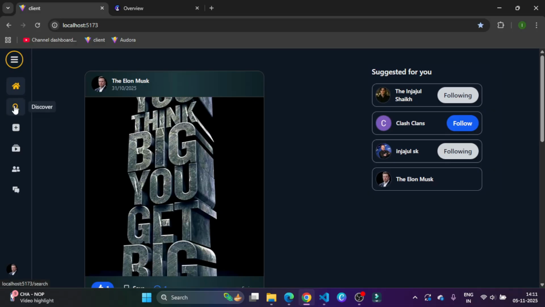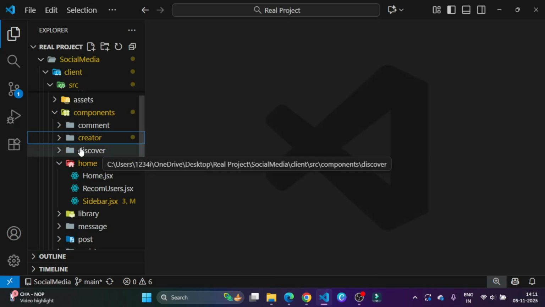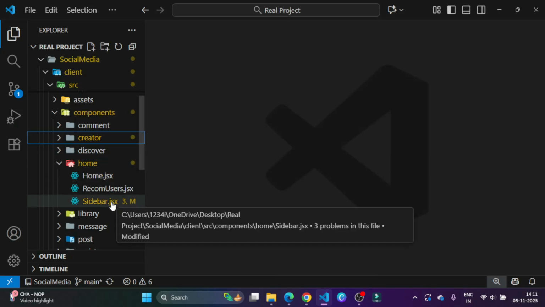And you can see there is a tooltip, right? If you hover on it, you can see the tooltip. This is called a tooltip. And let's first understand this sidebar.